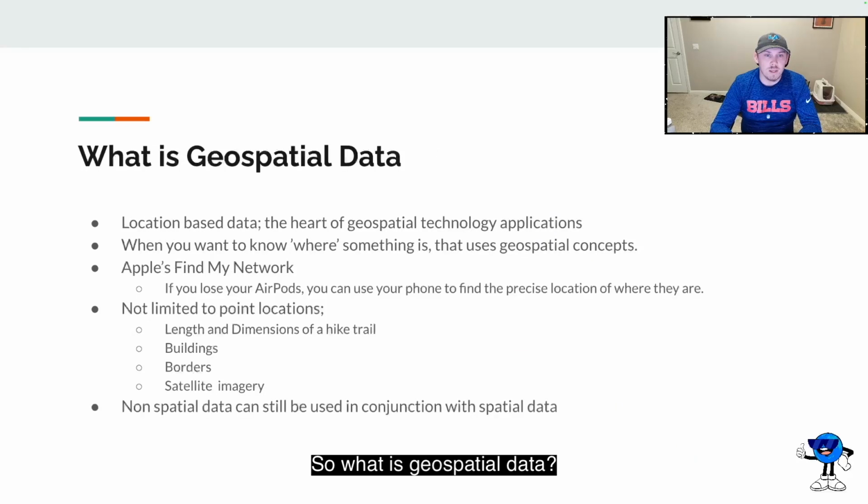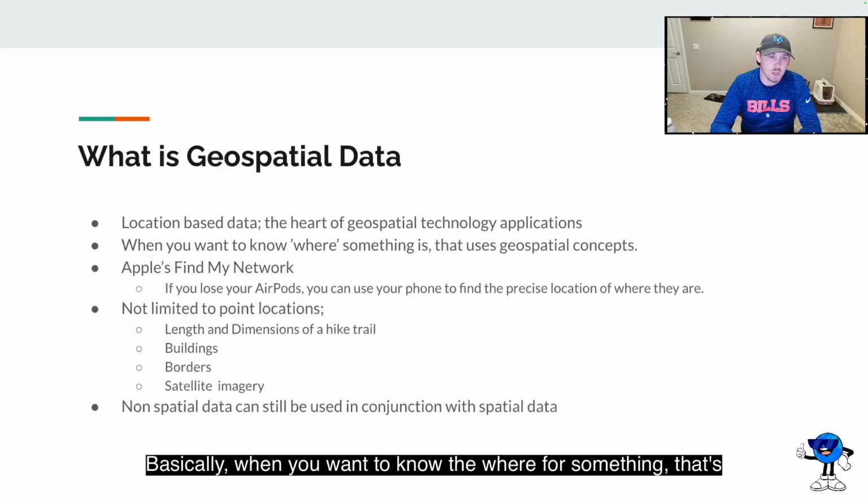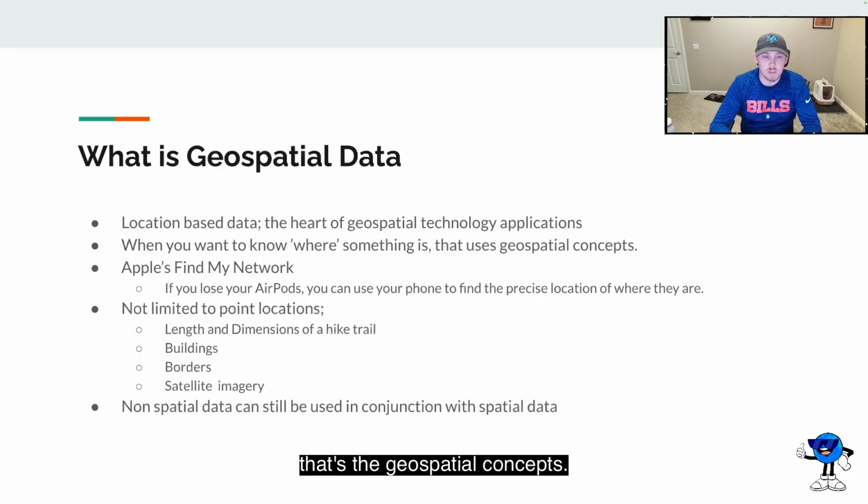So, what is geospatial data? It's location-based data, and it's what's at the heart of geospatial technology. Basically, when you want to know the where for something, that's the geospatial concept. That's what geospatial data is, the where.